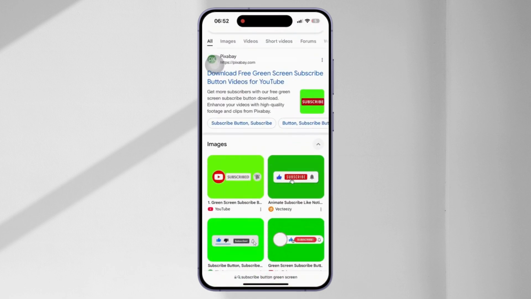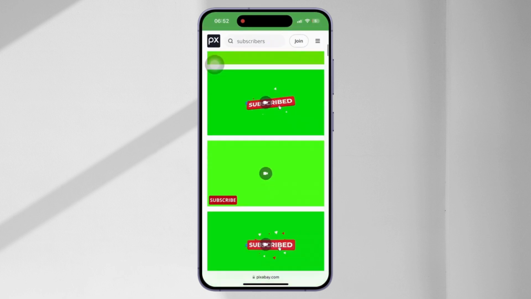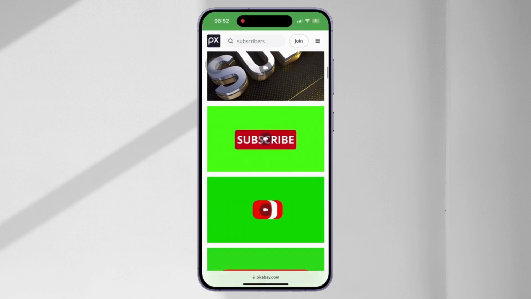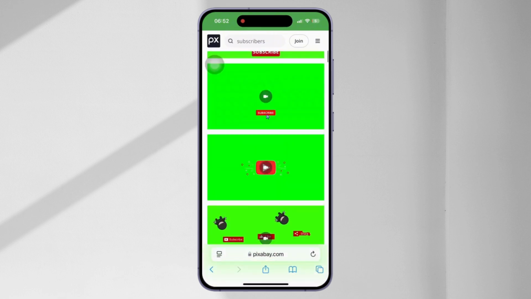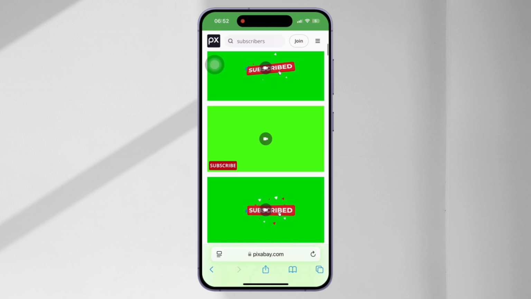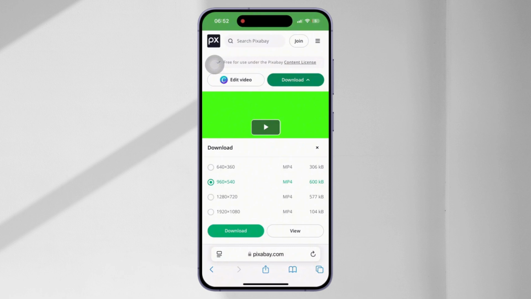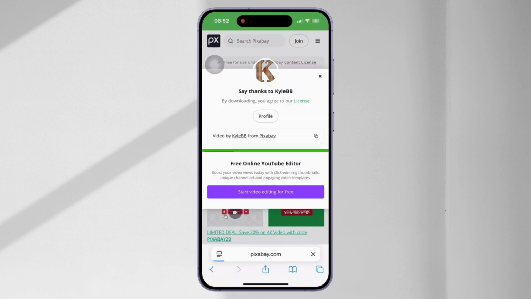Tap on any you prefer from the list and you will get to see the download option available there, and download it to your device. So here I'm simply choosing this one. There you can see the download option available, and once I download it, let's simply go to CapCut again.